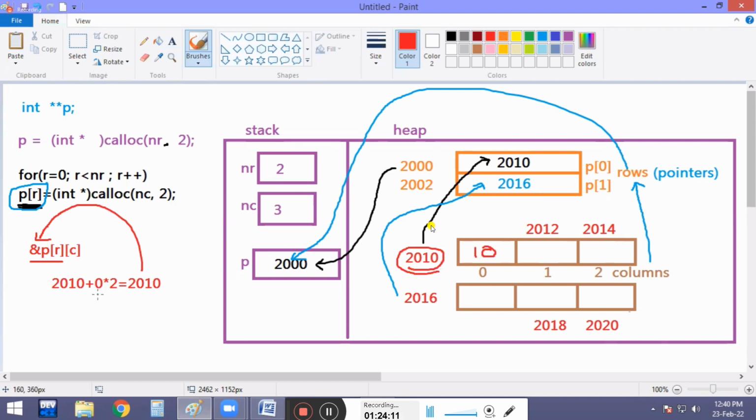Next, C plus plus. 1 means 2012. Now here it is stored. Next, C plus plus. 2 into 2, 4, no? 2014 means this one, or not? And now 3 times completed. When 3 times completed, R plus plus. R value becomes 1. Very good.